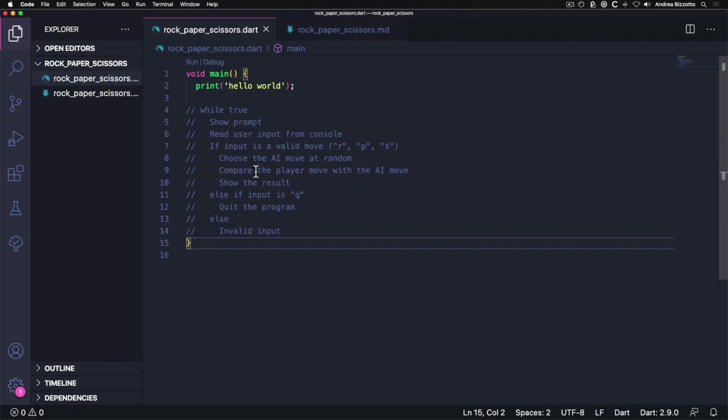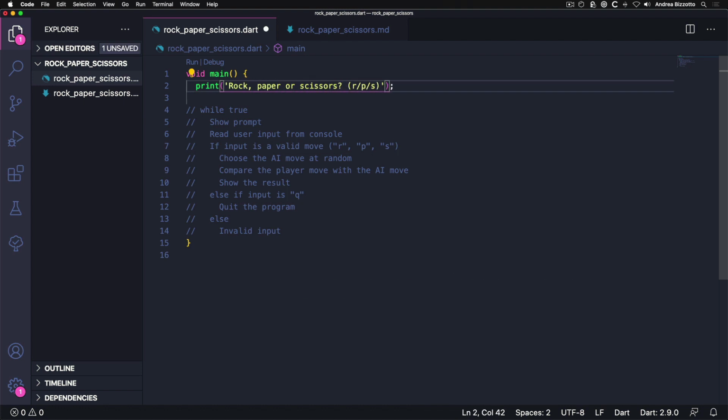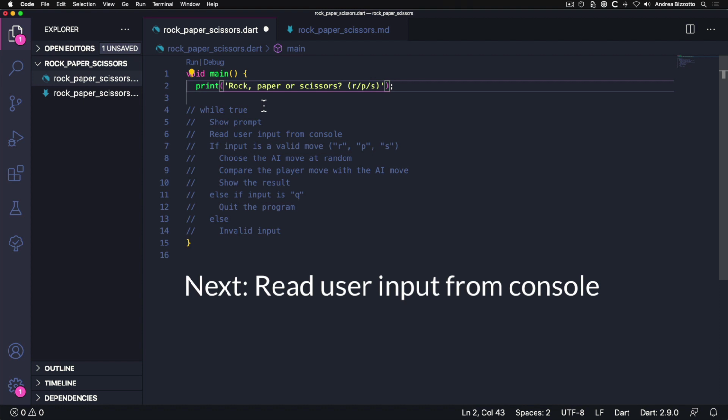Now that we have established what our game logic looks like, we can tackle the first problem, which is to show a prompt to the user so that we can ask to play rock, paper, or scissors. To do that, we can reuse this print statement and change the text to rock, paper, or scissors. And after this, we need to find a way to read the user input from the console.